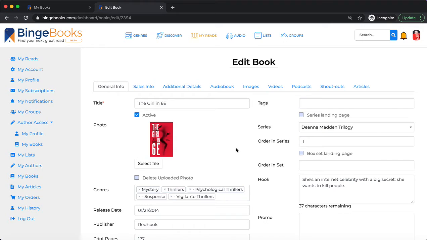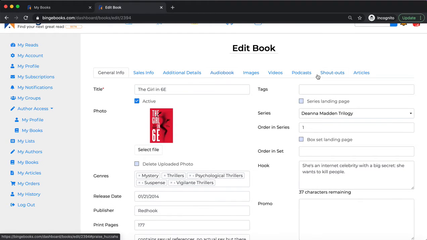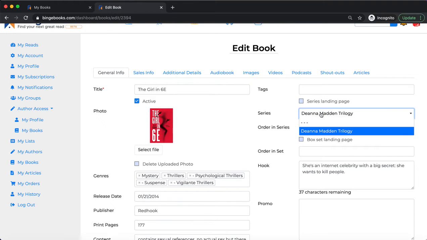When you go in to edit a page, there are several tabs along the top. There are a few things I want to point out here. If you change your cover at any time, you can easily update a fresh version here. In the series section, you can select any existing series and fix the order in the series if it's incorrect.